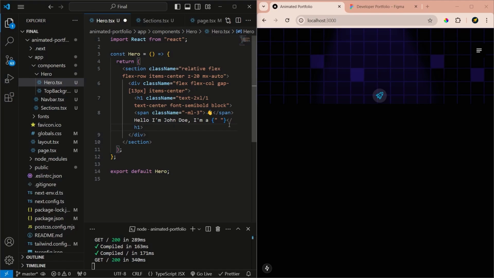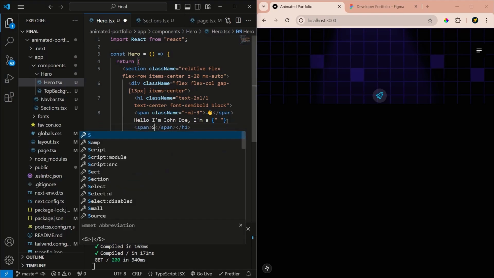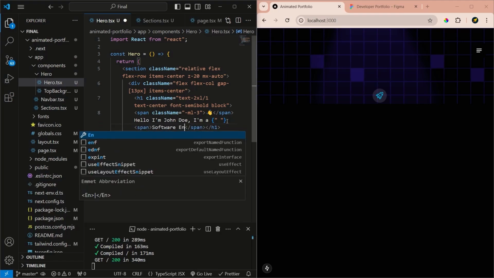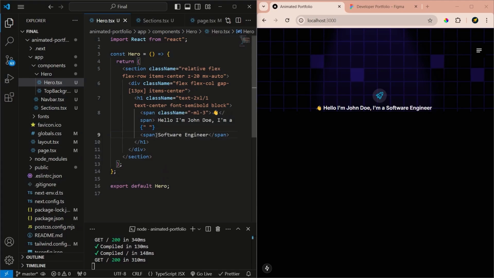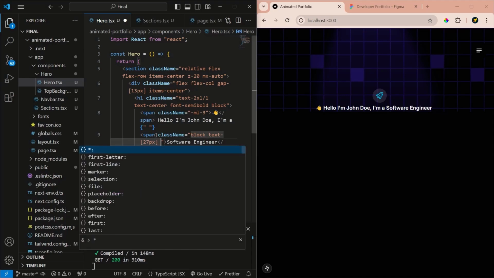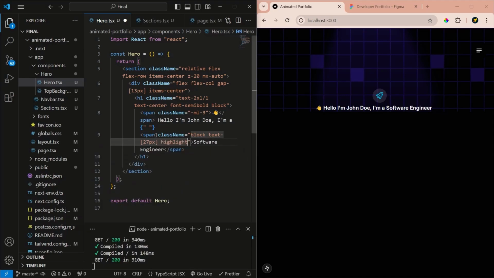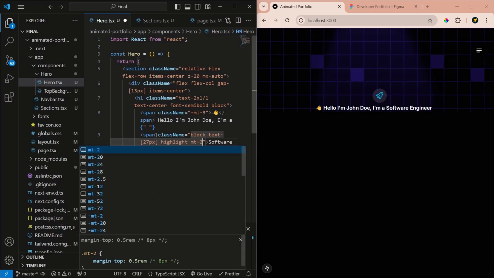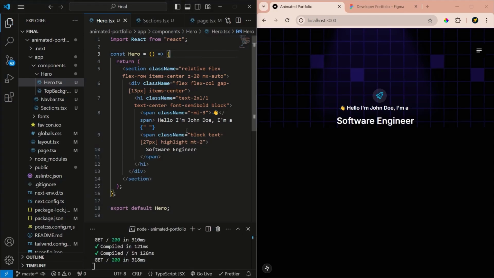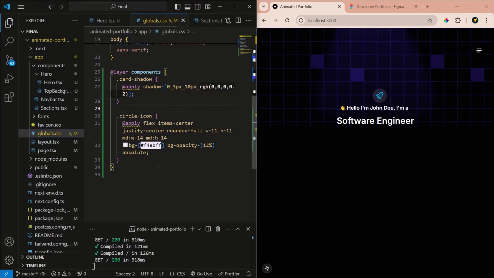And then we'll add another span and we'll say software engineer. And we see now the text is being rendered. Say class name block text-27 pixels, so that's a custom font size. We'll apply the highlight class, which is custom, so we haven't made that yet. We'll make that in a bit. And we'll say mt-2.